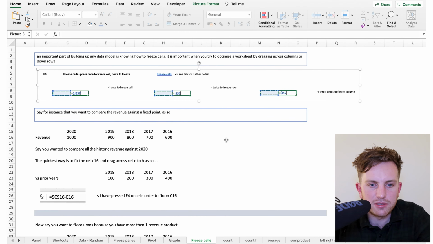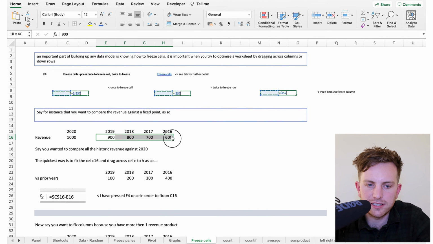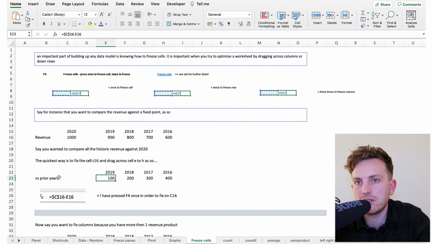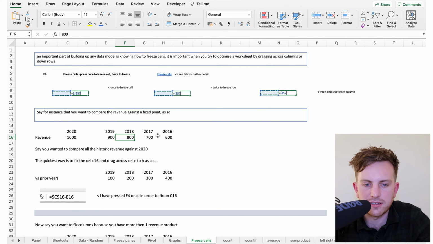And what have I tried to say at the top here? Well, if you press F4 on a formula, as I did before, so here you can see I have 2020 revenue, 2019 to 2016. I have different values as well. And what I'm trying to do here is create a variance between what happened in 2020 versus each previous year. And I don't want to have to click equals this cell minus this cell, then equals this cell minus this cell, then equals this cell minus this cell.